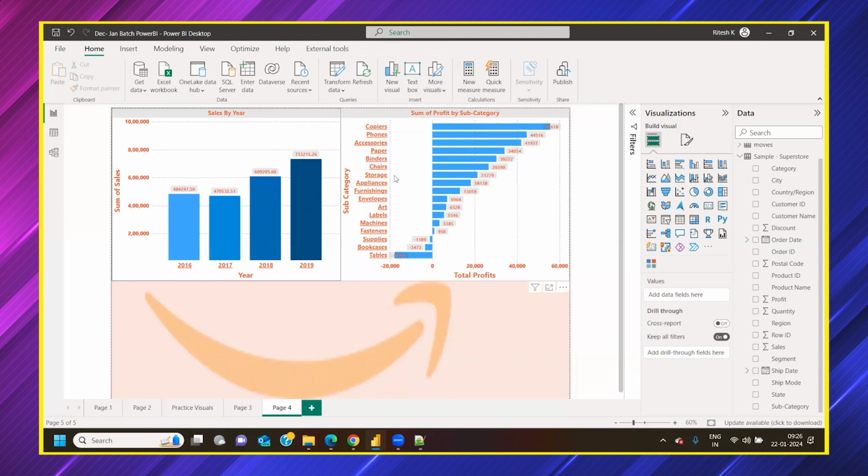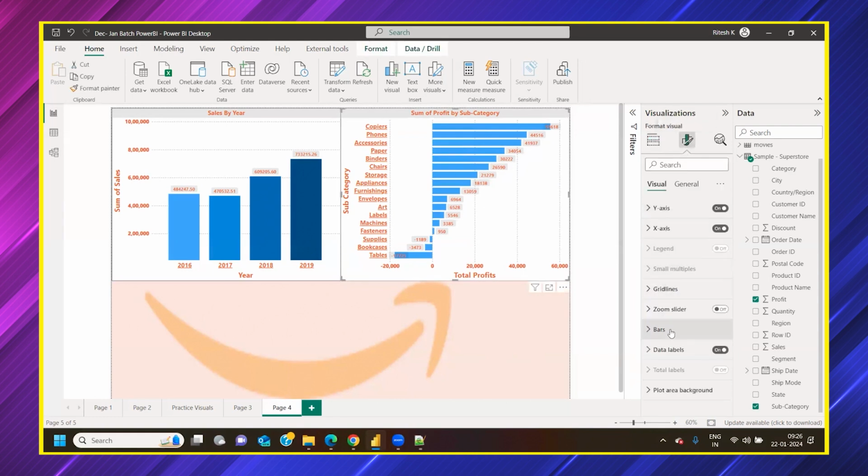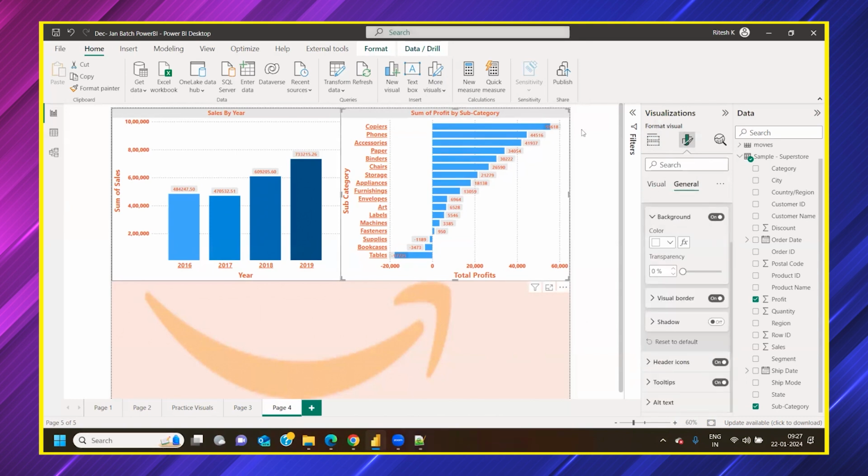Both are different visuals. Now, if you want some more options, you have the flexibility. Go to Format your visual, go to the General tab, go to Effects. You can add a shadow to it. Yes, you can always add a shadow. There is a shadow coming in the background.